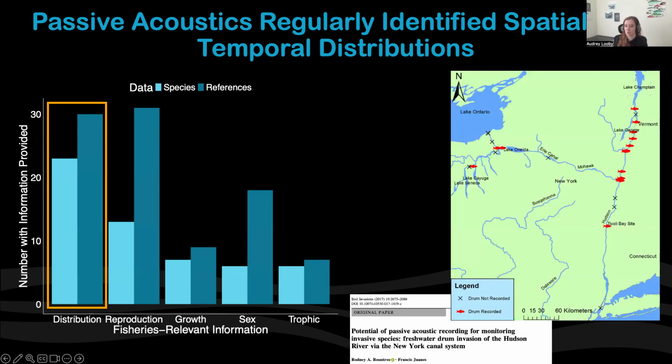This has been done, for example, with freshwater drum, which was considered an invasive species in this study, but they are also a popular recreational fishery species in Canada. Rodney and Francis were able to map where drum calls were recorded across their study area, with recordings as short as 3 minutes needed to identify drum call presence.